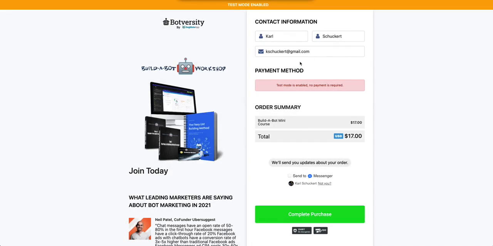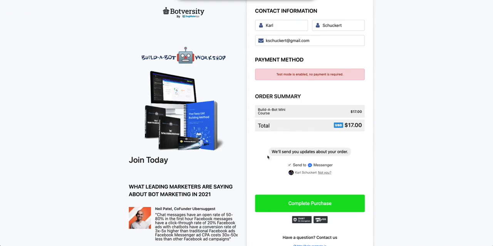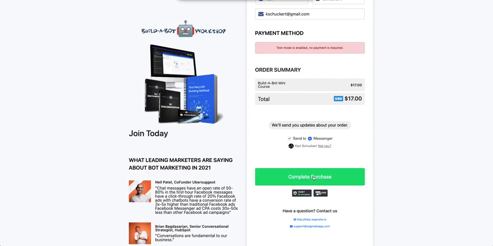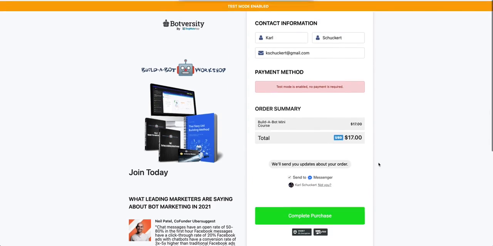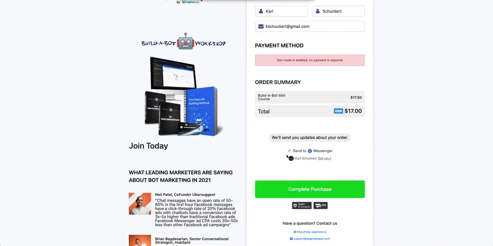Now this is a test mode, so it's not showing me the real time because I haven't turned this on or anything yet, but you can see there's the checkbox: we'll send you updates about your order. And when I click this complete purchase button, it's going to send that bot.